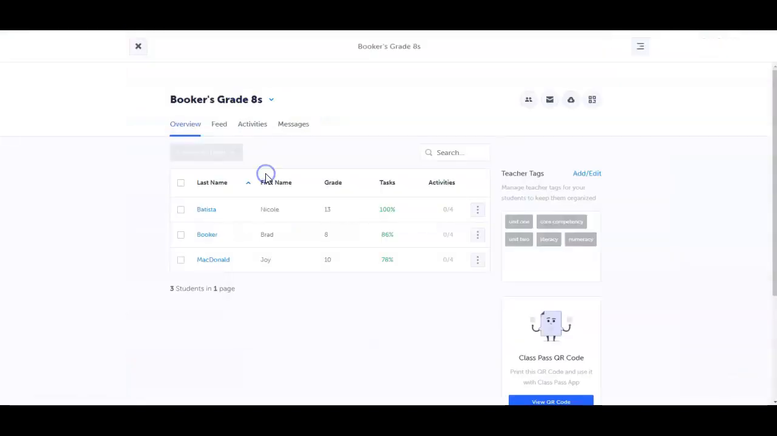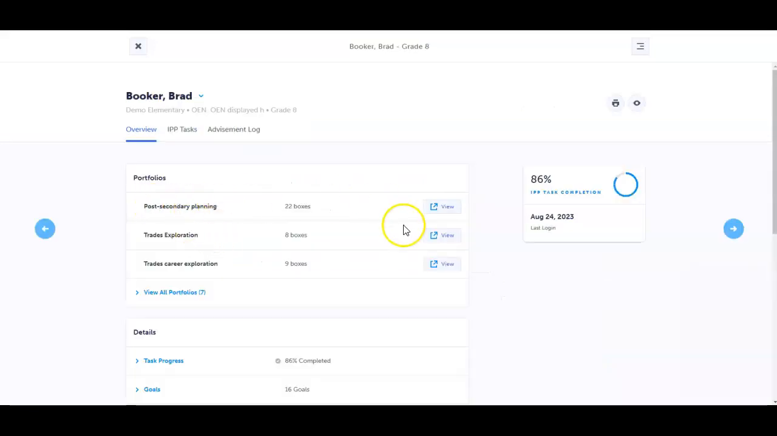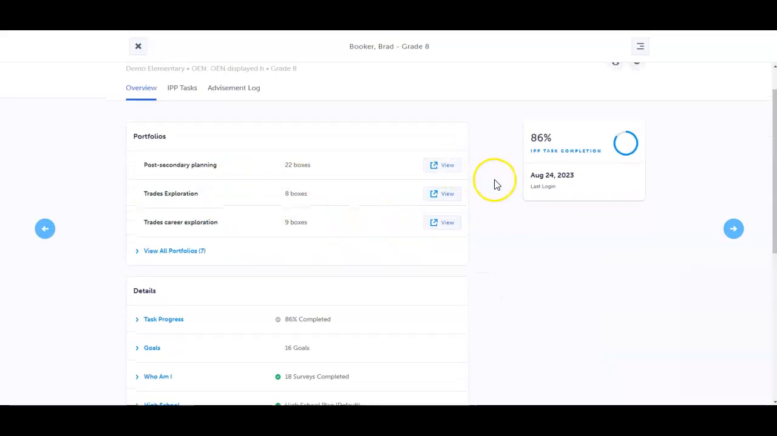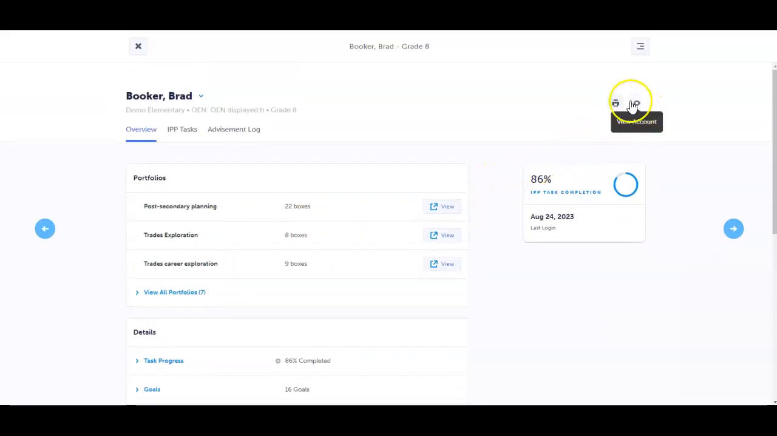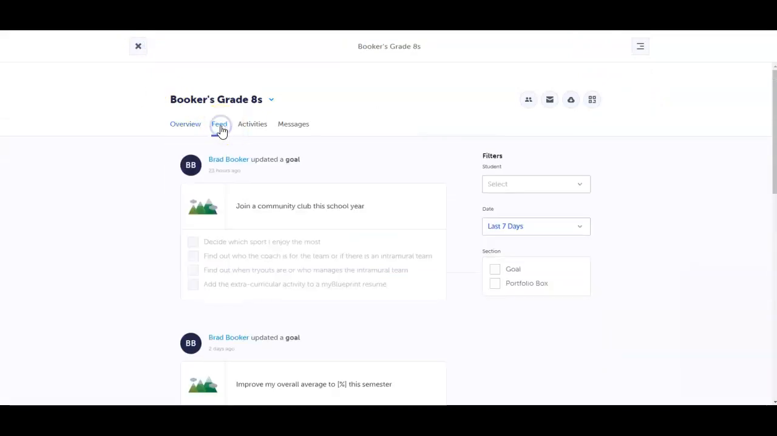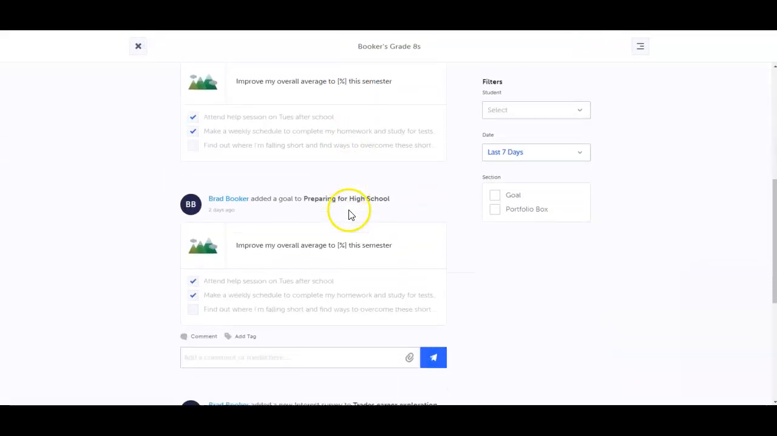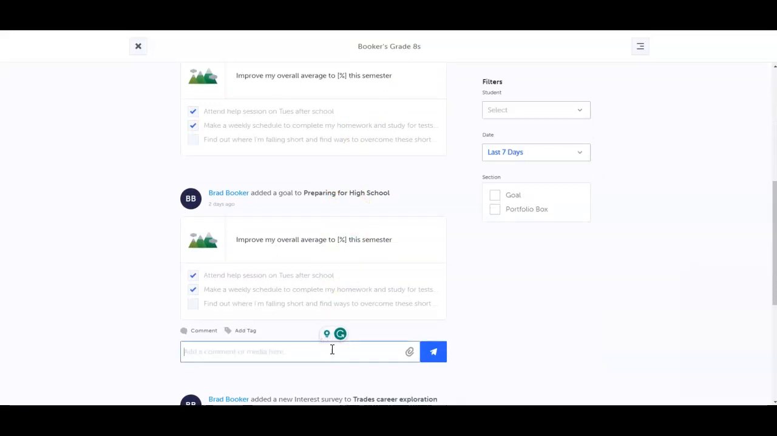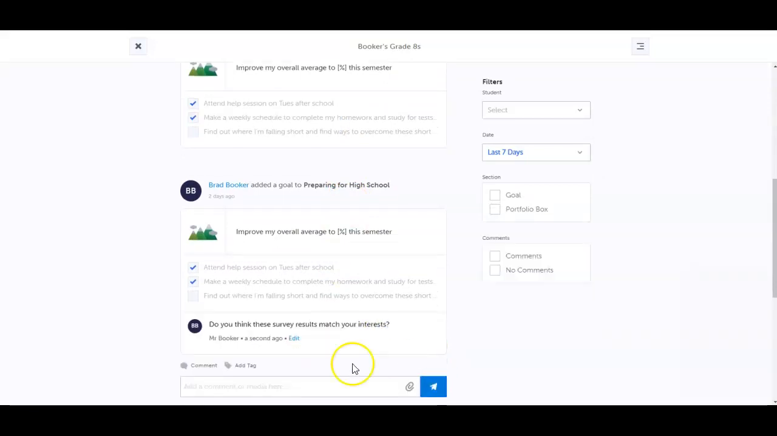With your class set up, it is easy to view student progress from the class overview. In the overview, you will see a list of students, and you can click on a student to view their completed activities, and by selecting the eye icon, have view only access to their account. The Feed tab provides an up-to-date view of recent student activities. Here you can provide feedback and prompt reflections and next steps.